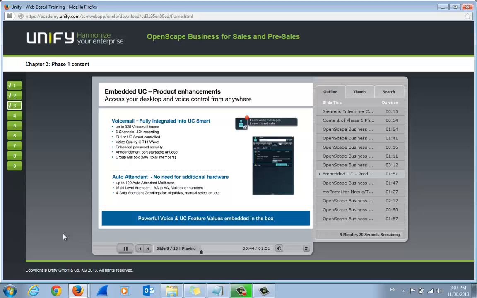The voicemail can be interrogated by the UC Smart client or via the user's telephone. The voice quality is according to the G711 standard, so uncompressed, high-quality audio is supported. The password concept has been enhanced to protect customers against toll fraud. The voicemail can also play announcement greetings in start, stop or continuous loop mode. And group mailboxes can be configured as well.